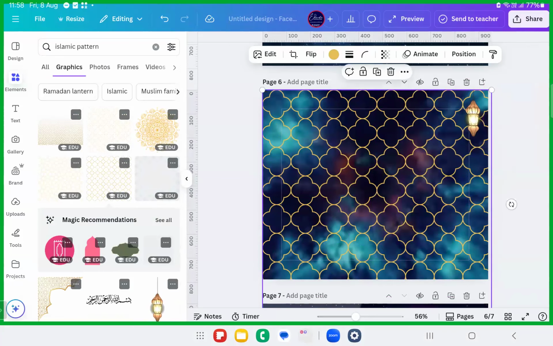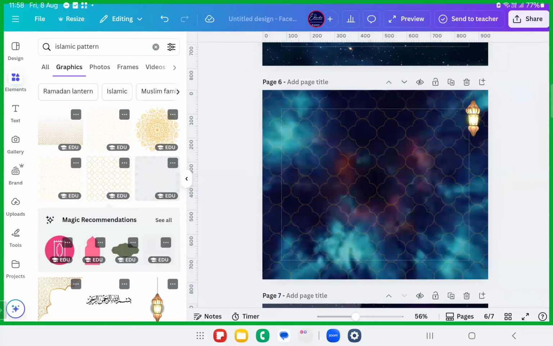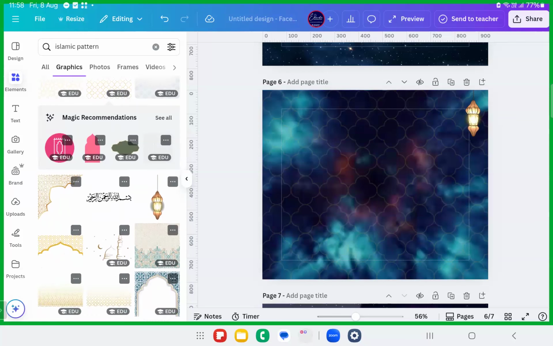When things look clumsy, make sure you are reducing the transparency of them. Transparency should be reduced. See here, now it looks good. Now the pattern looks good, right? So now you can add this Islamic pattern.